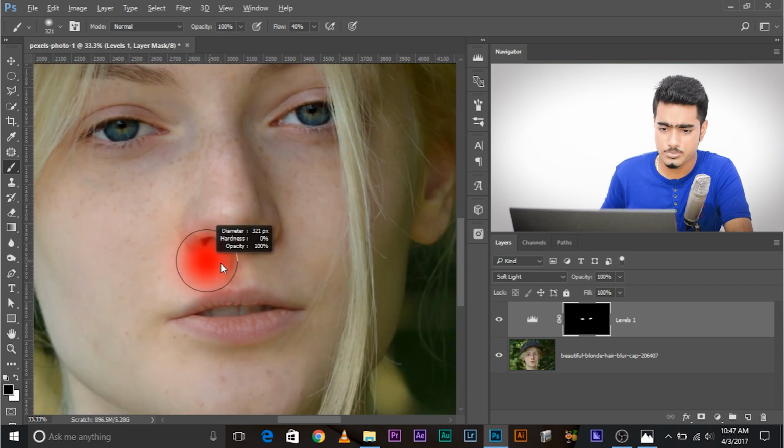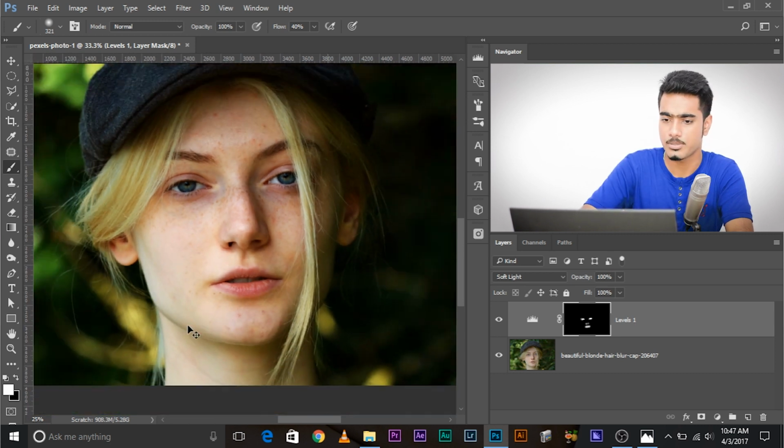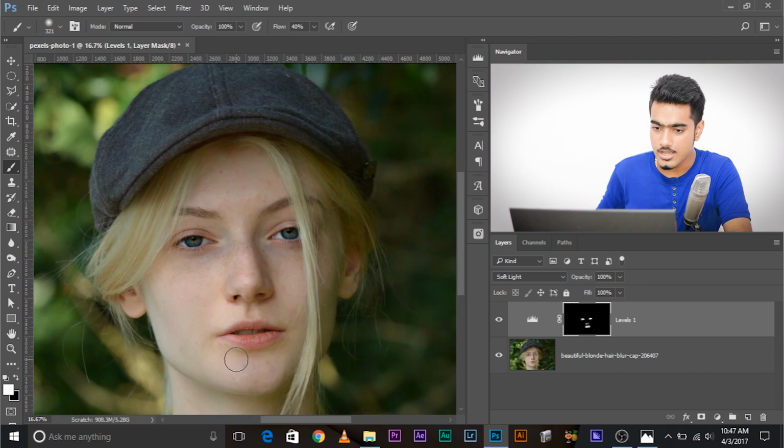Also, you can use this to make certain parts more contrasty, like the lips maybe. There you go, zoom out a little bit and it looks much more attractive. Before, after. You can always use the opacity to increase or decrease the effect. So there you have it, it's all ready.